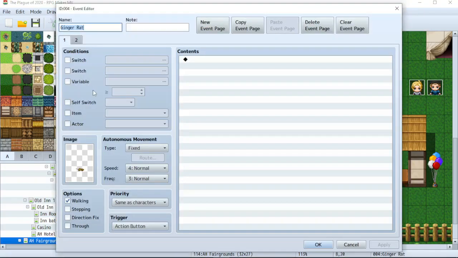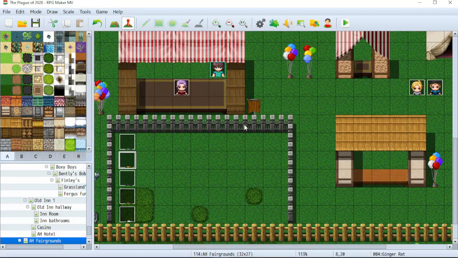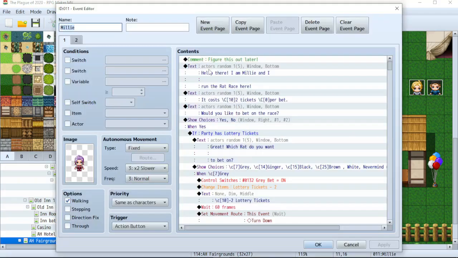It's the same exact thing, just with a different name. Okay? Makes sense? You can do this for however many racers you want, but this is what I've got here. We're working with five.